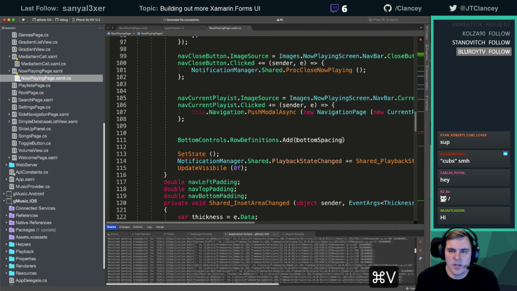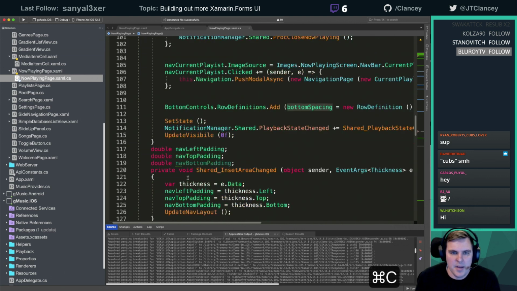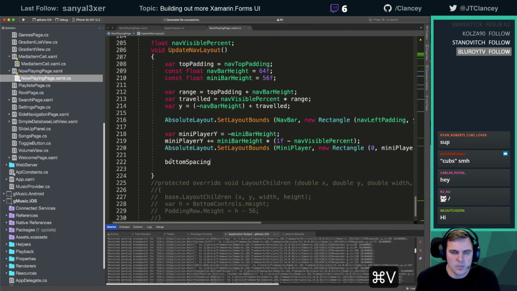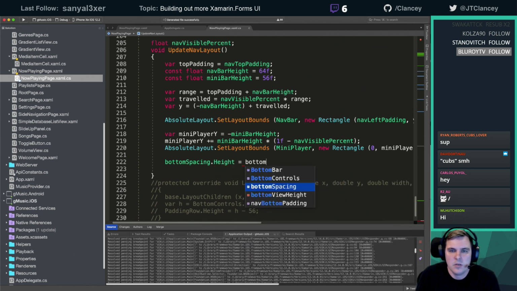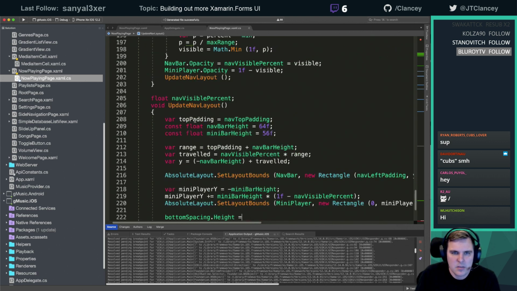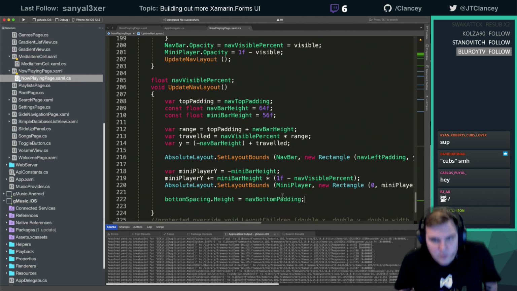So what we're going to do is add bottom spacing equals a new row definition. All right. And now when we set all this state up, dot height, okay, we will say equals bottom spacing. Oh, no, we called this nav. It's called something nav like that, right? Nav bottom padding. Okay, so now that's got a set height of whatever that is.